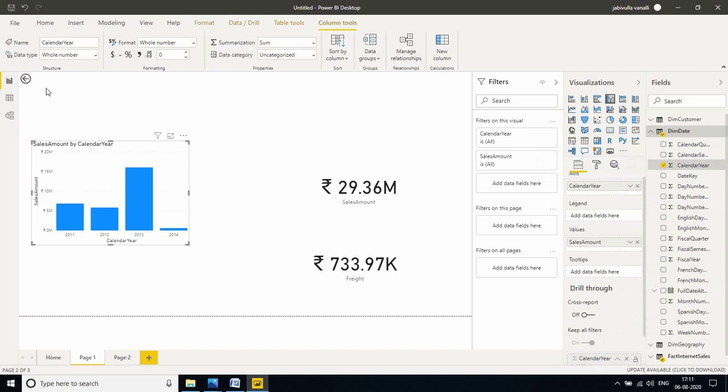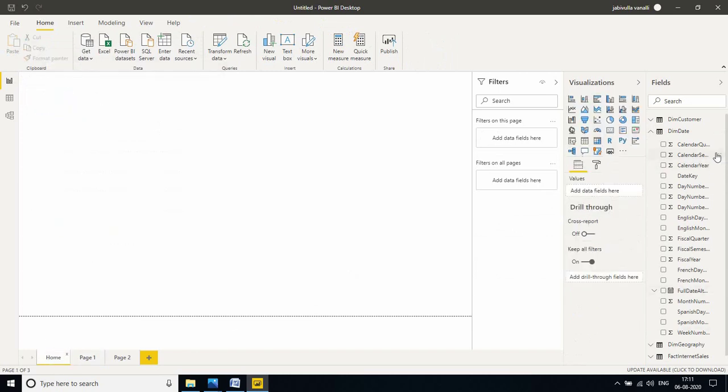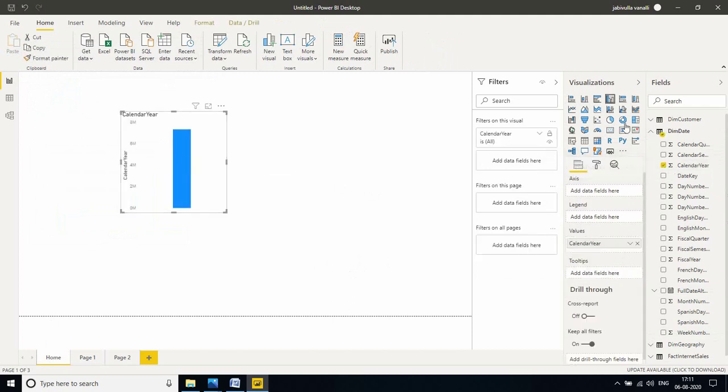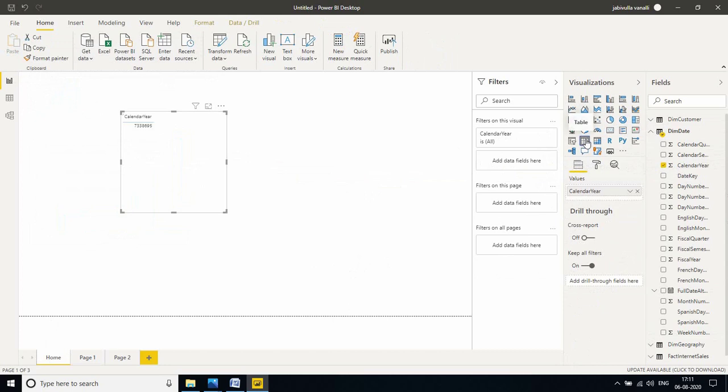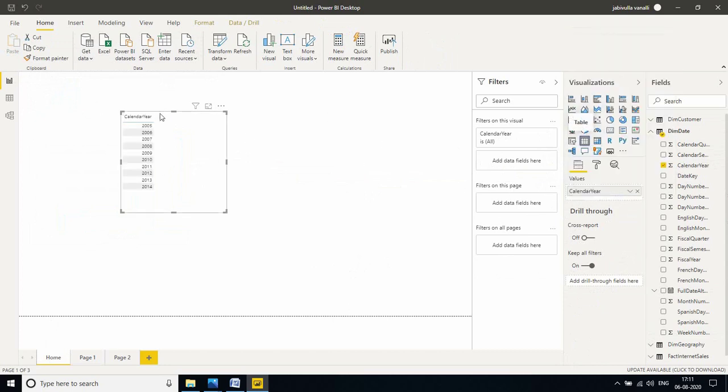Once you keep the drill through filter, a back button is automatically created. You don't need to create anything, it will be created automatically. If you want, you can make it big. Now come here, take this calendar year, convert to table, right click, don't summarize, as these are years, right?